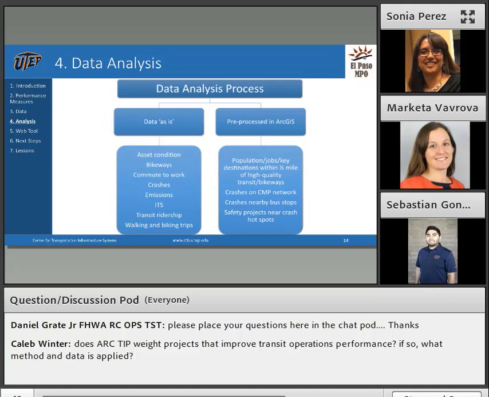In the data analysis process, our student research assistants who are majoring in civil engineering played a very important role. So in general, the data analysis process fit into one of these two main categories. Some data we were able to visualize in the web tool as it was received. So this included, for example, pavement and bridge condition, crashes, emissions. And then some data we had to first process in GIS software to get, for example, the number of crashes that occurred on the CMP network, or the number of people who reside within a certain distance from a transit stop.